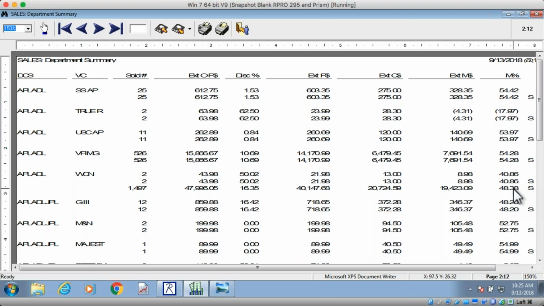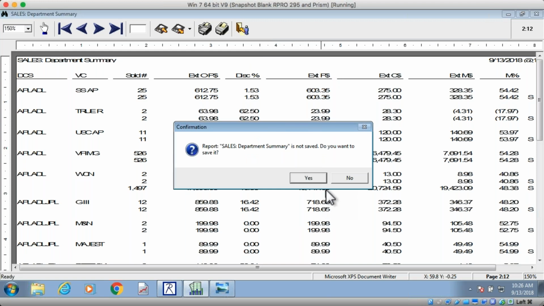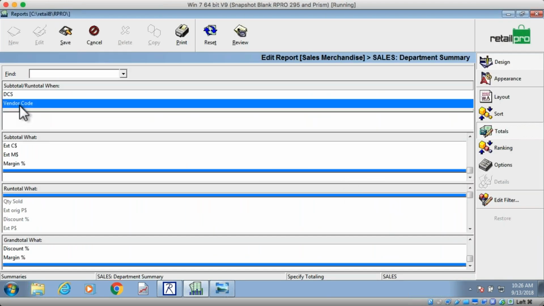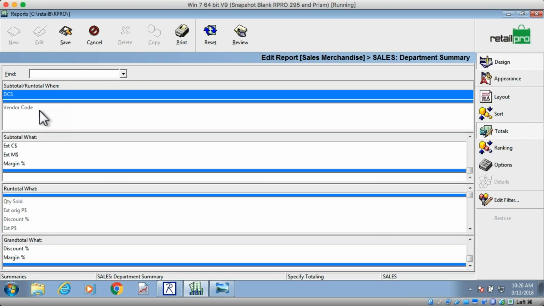It's just that subtotaling by the lowest level of detail is redundant. It's like one item, subtotal, one item, subtotal, one item, subtotal, right? So while it's not wrong, it's also not right. So that's why we would never subtotal by the lowest level of detail.